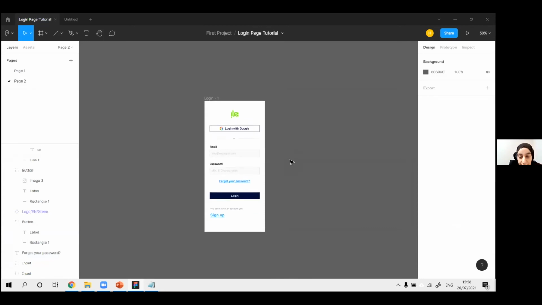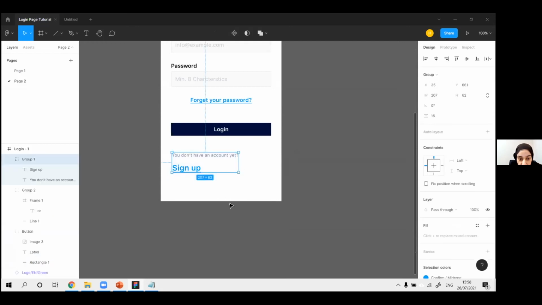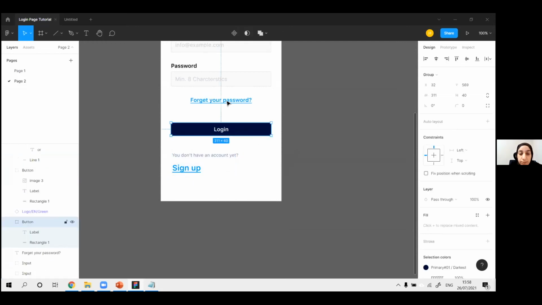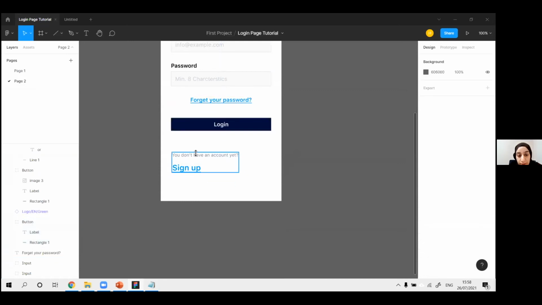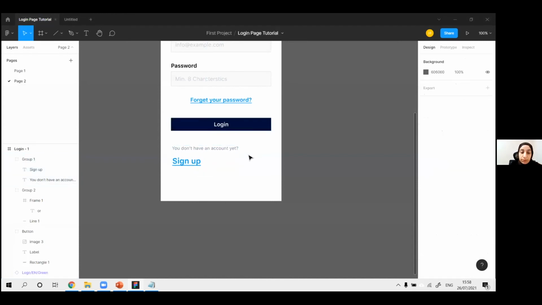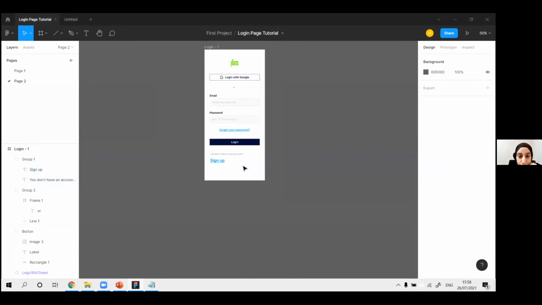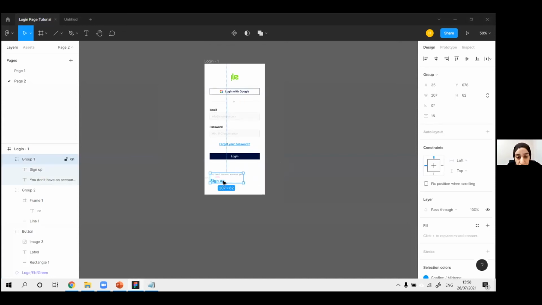Now it's a little bit organized, and the spacing seems fine. Maybe here will be 46 between the password and also make the same spacing between the slide section. Move this down.